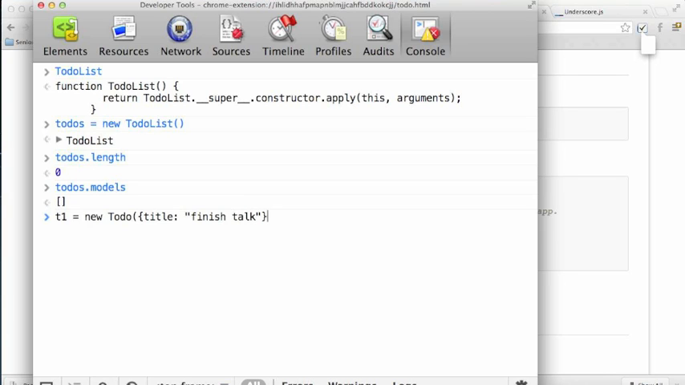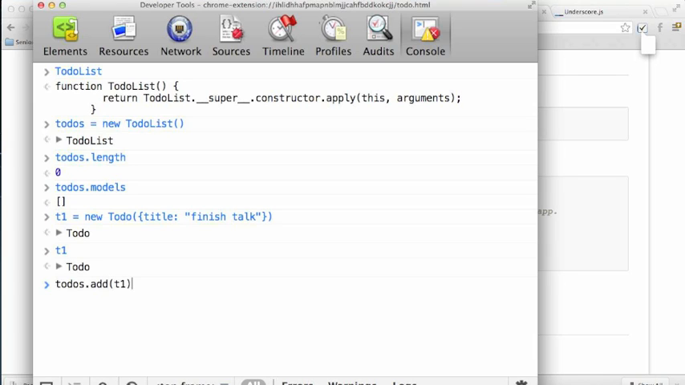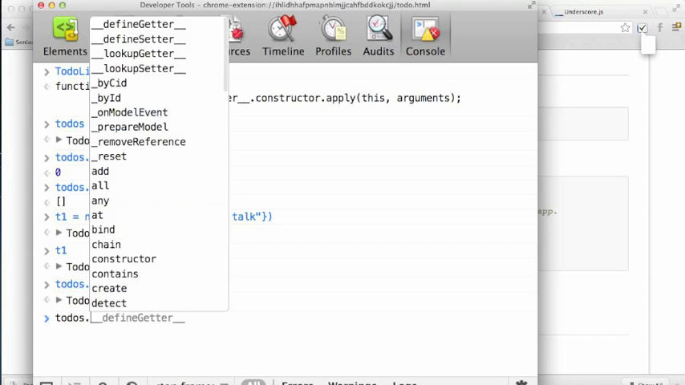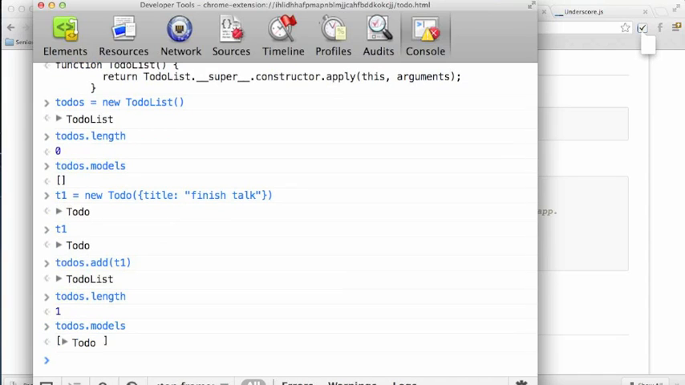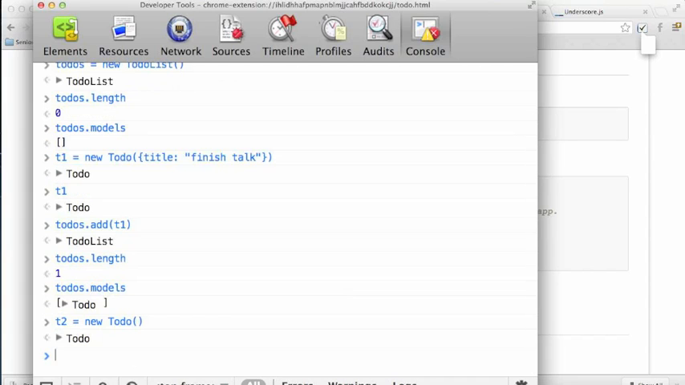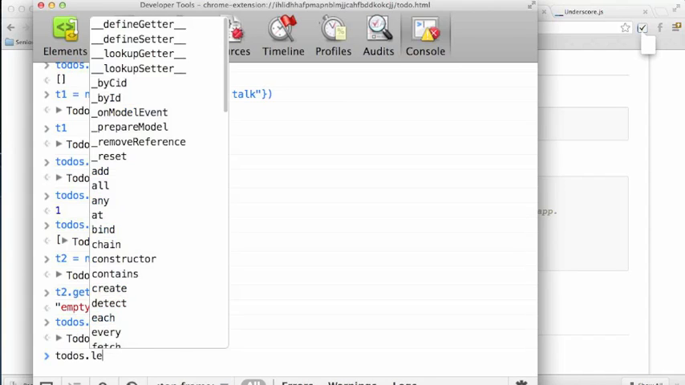So we have t1. That's a to-do. Let's add it to the to-dos collection. It's just .add. It's amazing. So now if we get todos.length, it should spit out 1. todos.models should give us the array of models that we have in there, which is really cool. We can also add a new to-do. t1 equals new Todo. This is an empty to-do, so its title would be empty. Let's add that in. Add t1. todos.length. Awesome.